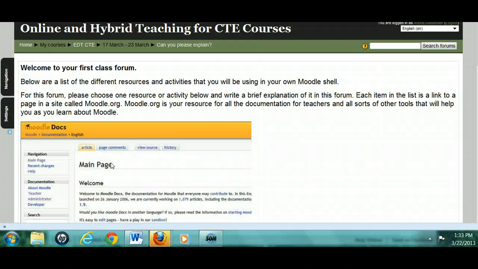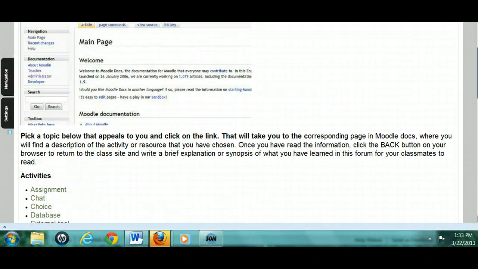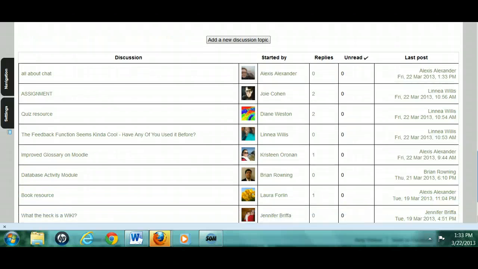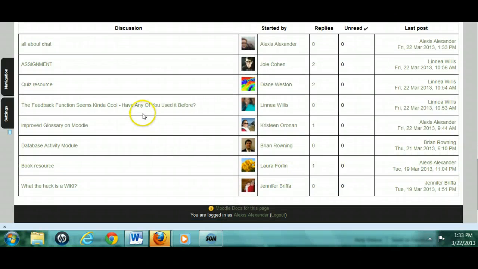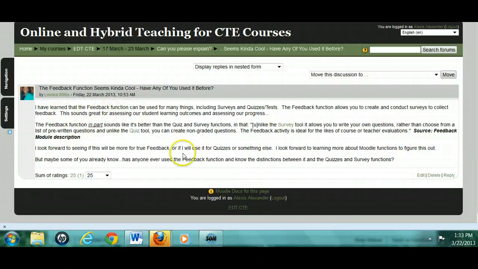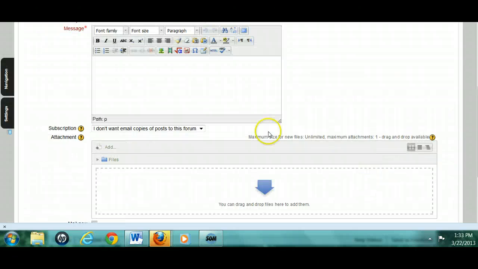The other thing you're supposed to do in the forum is read other people's posts. So, for example, Linnea wrote a post here on the feedback function. You could read her post and then you could reply to her post by clicking the reply link. And you could say something like that.